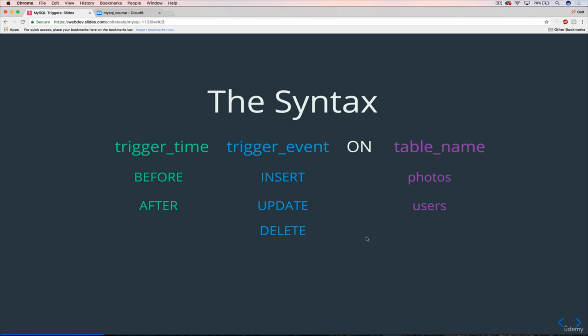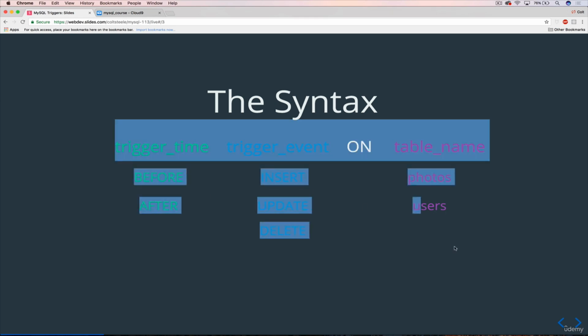Then moving on, we have trigger event. There are three choices here. So three changes that can trigger this code to run. We have an insert, an update, and a delete. So you can run some code right before something is inserted into a specific table, or you can run code right after something is deleted. And I'll show both of those examples actually, as well as update. And then table name has basically infinite choices. It's just the name of a table that exists in your database. So we could run some code before you insert into photos or immediately after updating the users table.